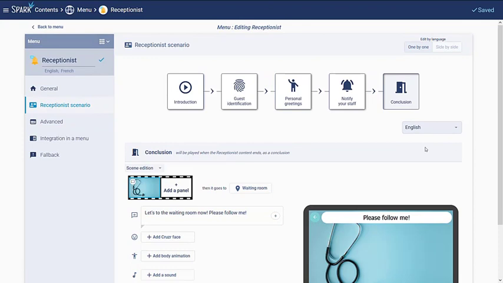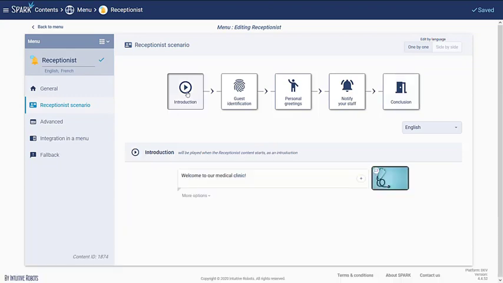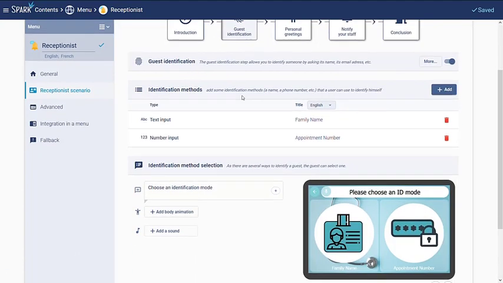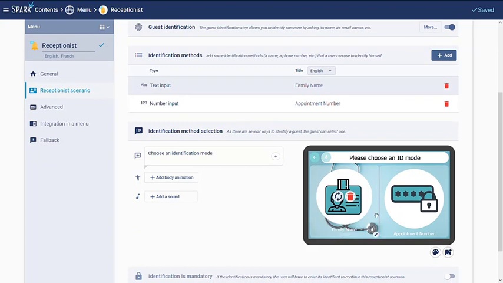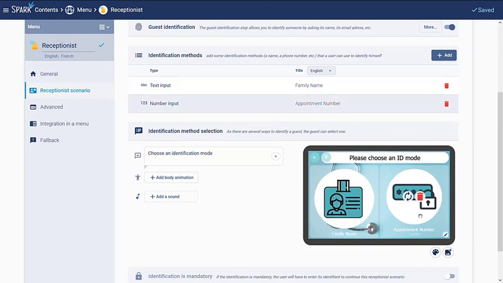Now let's make a review of all the content that have been defined in the scenario. Let's go back to the first step. So as an introduction sentence, the robot will say, "Welcome to our medical clinic." Then people will have the choice to give their family names or an appointment number in order to be identified by the robot.